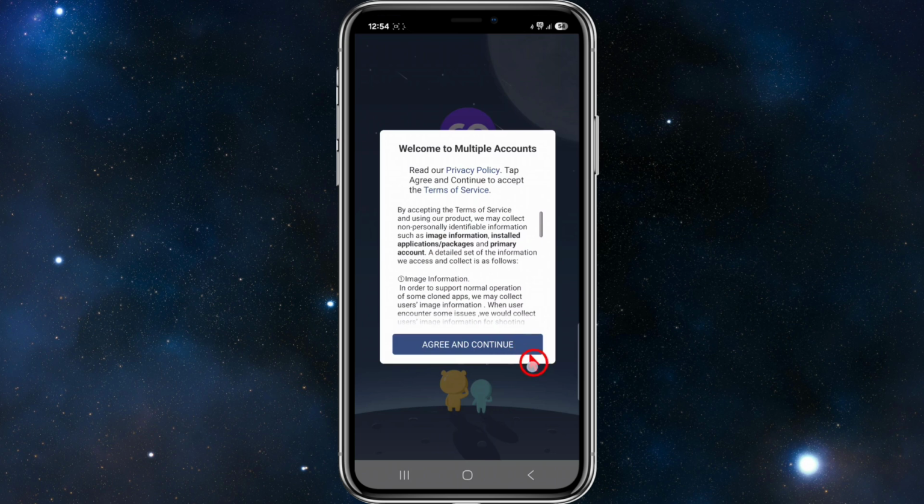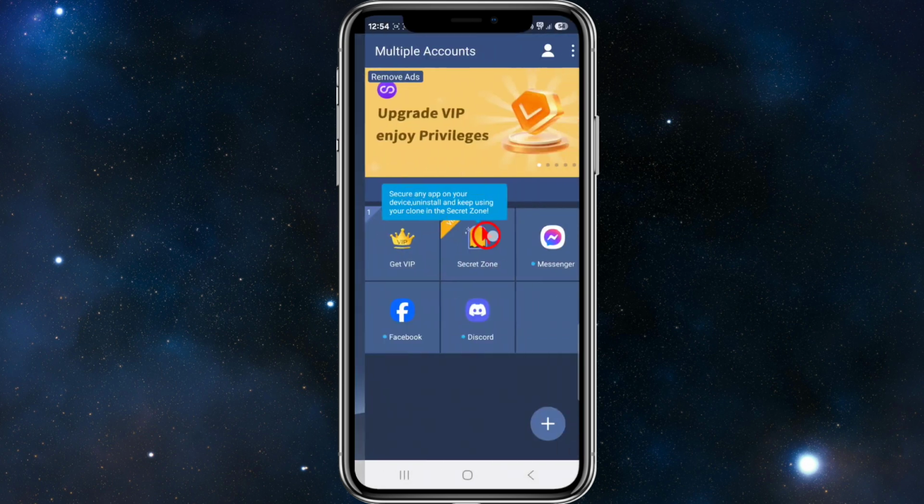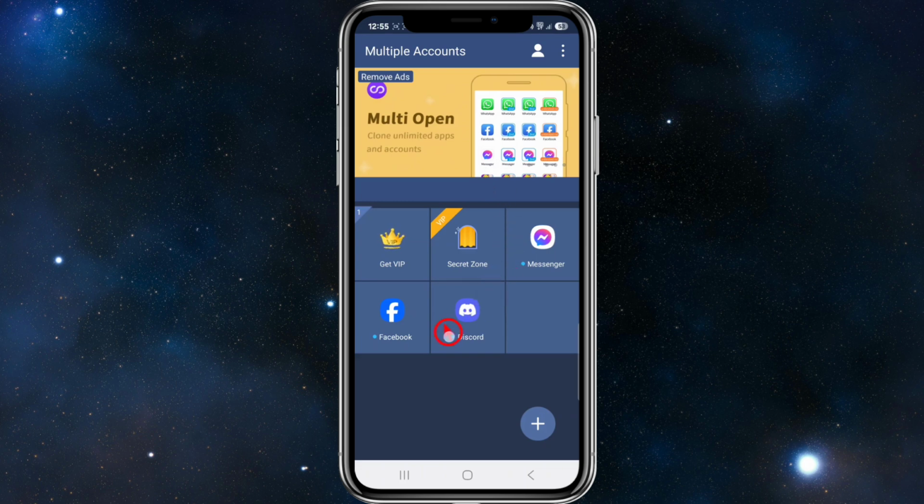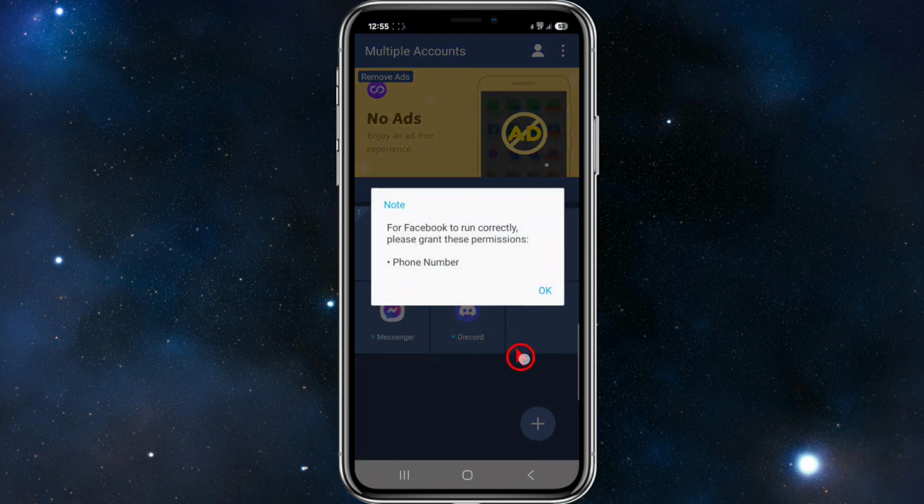All right, so once you've opened it up, go ahead and click on agree and continue. Then you'll be greeted with this page here. Now, we want to run another instance of Facebook on my device. So we want to go in and click on Facebook, and it says adding now, please hold.